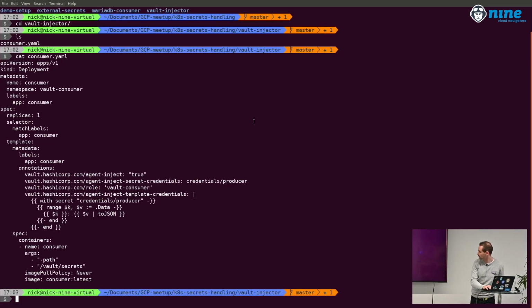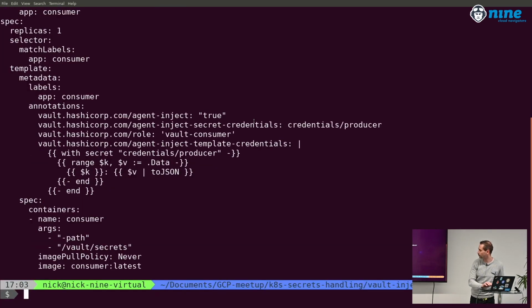We basically have annotations attached to your pod, and you just specify, okay, inject the agent please with agent inject true. We specify the path, again credentials producer. We also need to specify a role. That's basically how Vault works, with roles.